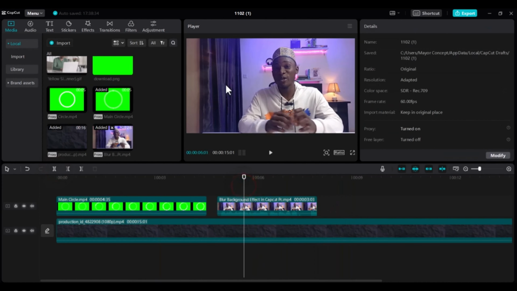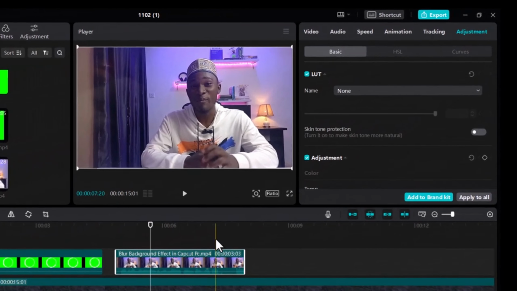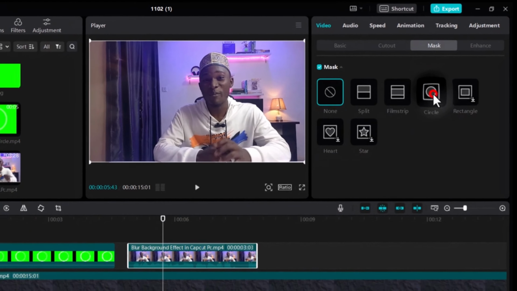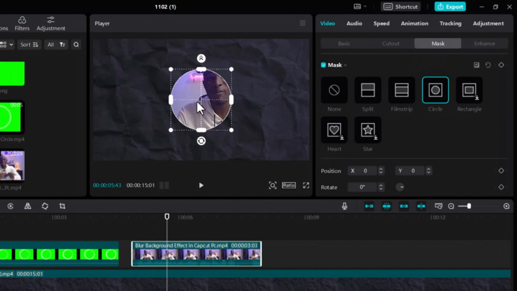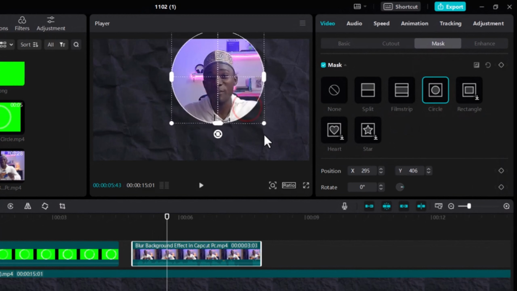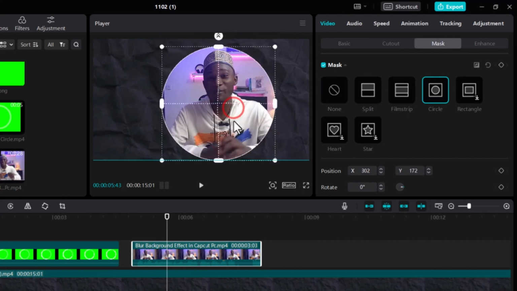Now to make this a circular video, what I'm simply going to do is come over to the video right now, then click on mask, then I'm going to select circle. Now that I'm selecting circle, I'm just going to drag this and adjust it at the edges. I don't want to break the circle, so I'm just going to adjust it at the edges right now.